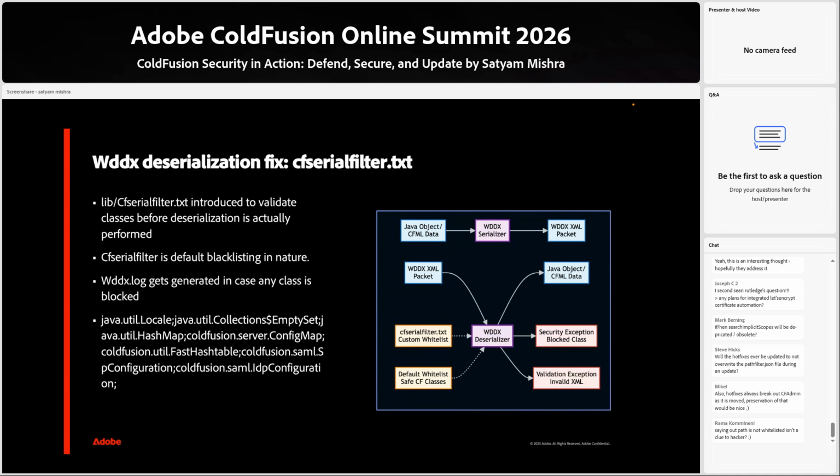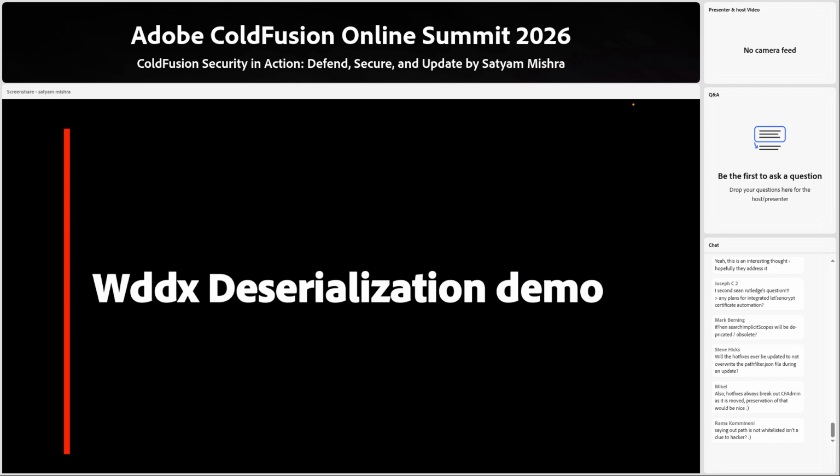This CFSerialFilter is also extensible. You can do whitelisting at package level, so that all classes within that package are whitelisted, or with a negate sign you can blacklist them. So by blocking all the classes by default and only whitelisting whatever is required, we have made ColdFusion a lot more secure from this deserialization vulnerability. I'll show you a demo of how WDDX deserialization can impact us.